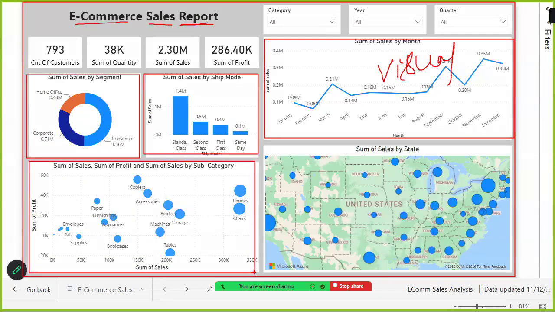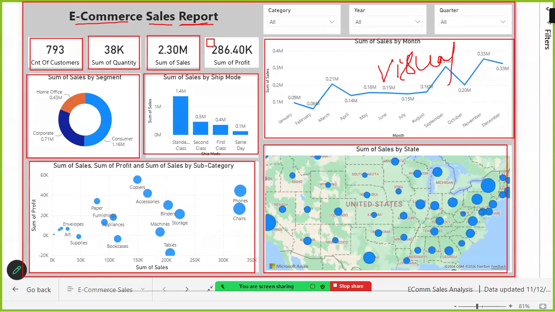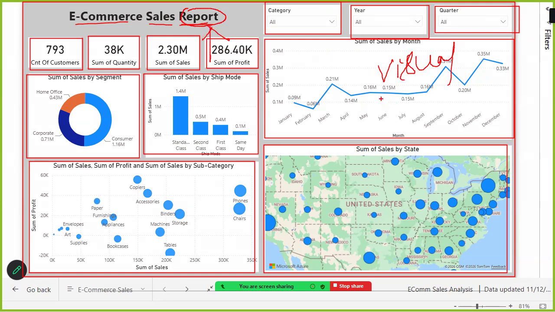Scatter chart is one visual. Map is one visual. These four are card visuals. Four card visuals and three slicer visuals. All these are visuals. Multiple visuals are there. All the visuals together, I can call one report. Companies require this kind of reports to analyze the data.